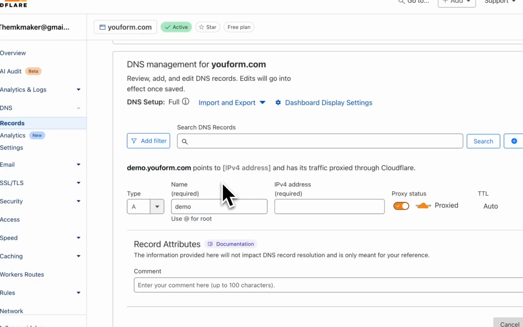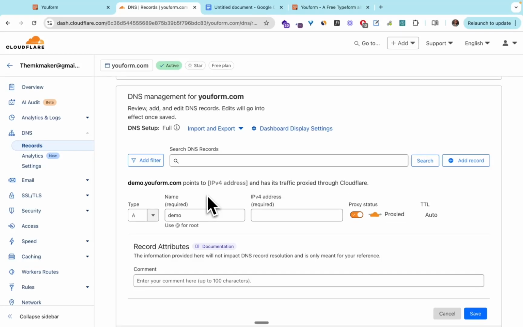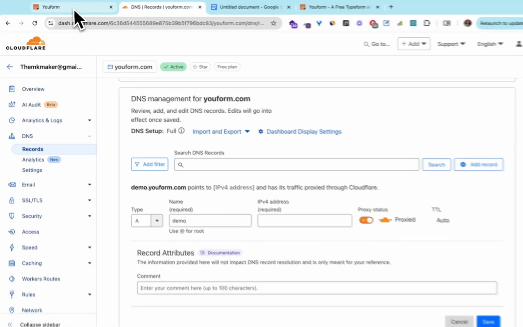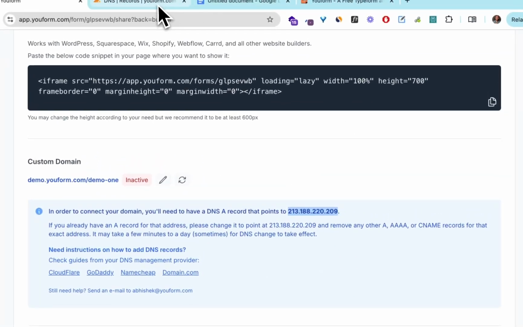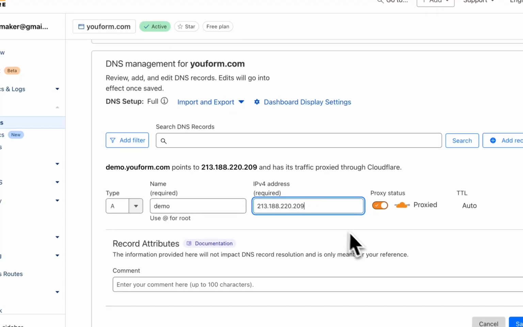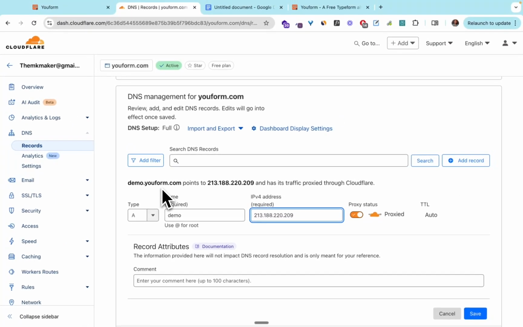But remember, Cloudflare handles it this way. Some registrars ask you to enter the complete part, but it actually depends from domain to domain, registrar to registrar, right? But generally it is the same, you just put the subdomain part here. Then we need to put the IPv4 address. Where will we find it? We will find it here in the Youform share tab. We will copy it and paste it here. So it will now correctly say that demo.youform.com points to this IP.